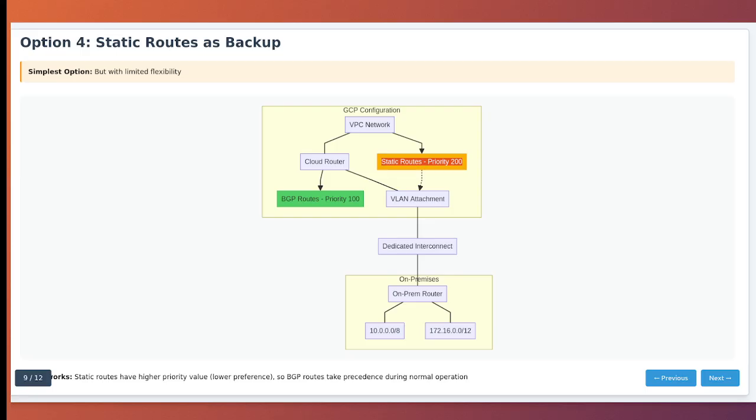Now for the reality check. Static routes are, well, static. They don't adapt to network changes. If your on-premises team adds a new subnet next month, your static routes won't know about it. If they change IP ranges or redesign the network topology, you'll need to manually update every static route. I've seen this become a maintenance nightmare in dynamic environments.